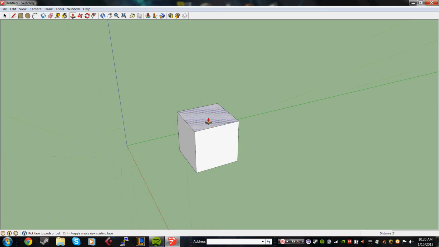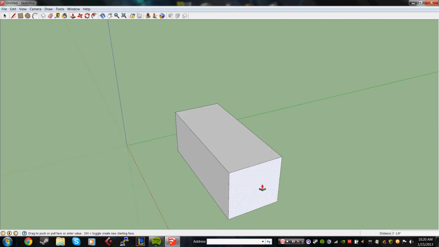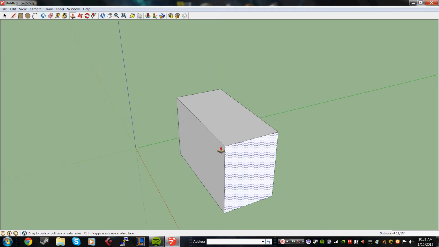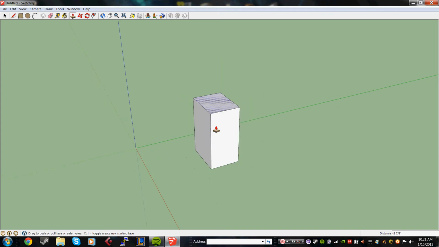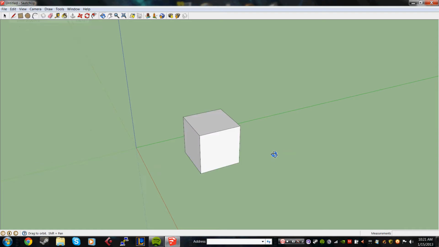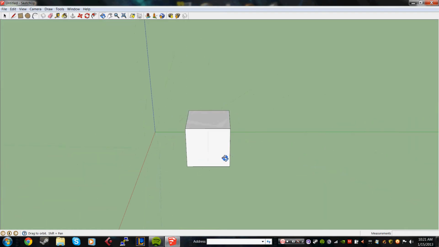Now for pushing and pulling, or extruding for that matter, you could just click on any face and just drag it out. You could click on it once and drag it, or you could just hold it down and drag it. Look at that. There's so many different ways to do this. But we're just gonna Control Z back to our cube, which was nope, it was redo. That's our cube.